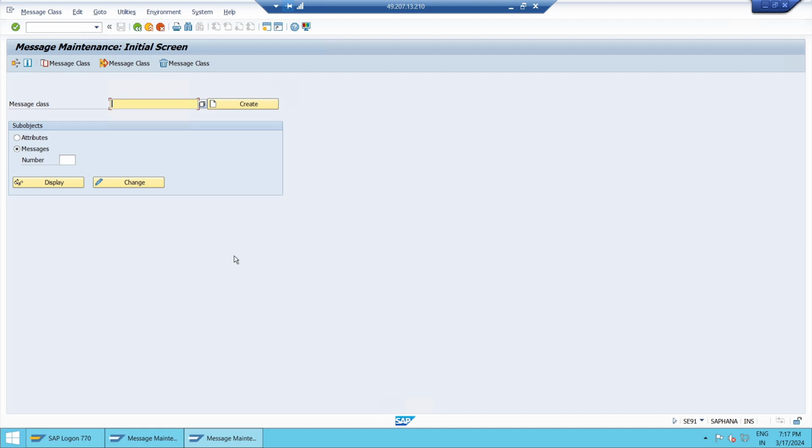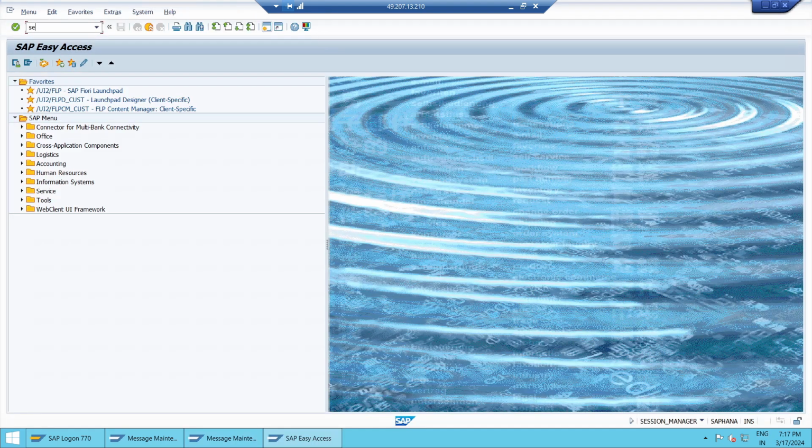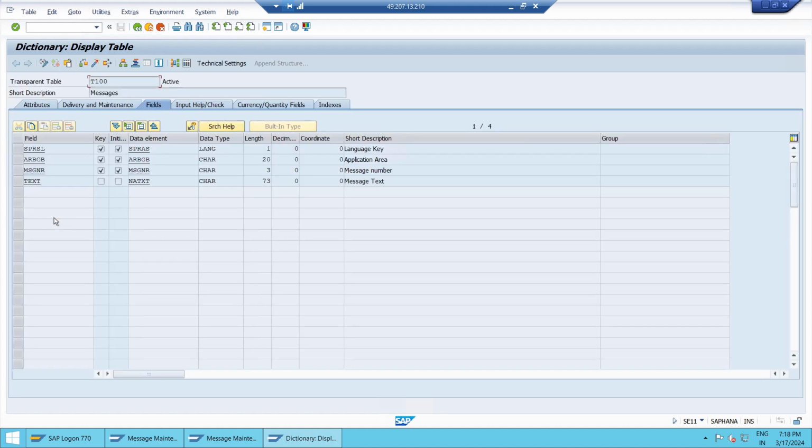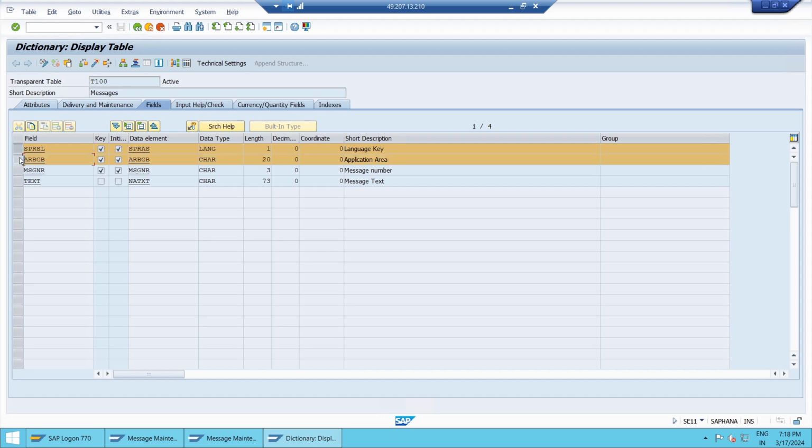So I was talking on one table that is called SE11, T100. When it begins with T, that is called a system table. So here this is a transparent table, messages. So there are four fields simply. That is three key fields: language key, which language, which application area, and message class, message number, and message text.